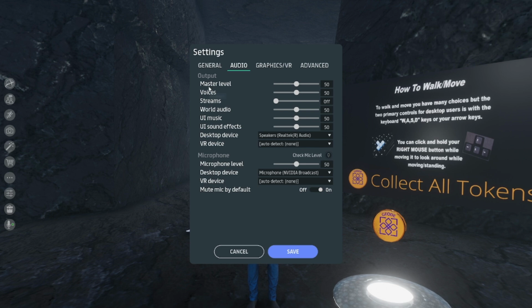But right up here, I just keep the master level in the middle, voice in the middle. Streams is basically any audio, like say YouTube. If you play YouTube inside the scene, this is where the audio for the YouTube is going to come through. So some scenes are way too loud, so you'll have to adjust. If you go into someone's world and it's just maybe too loud on certain things, this is where you're going to adjust the audio.